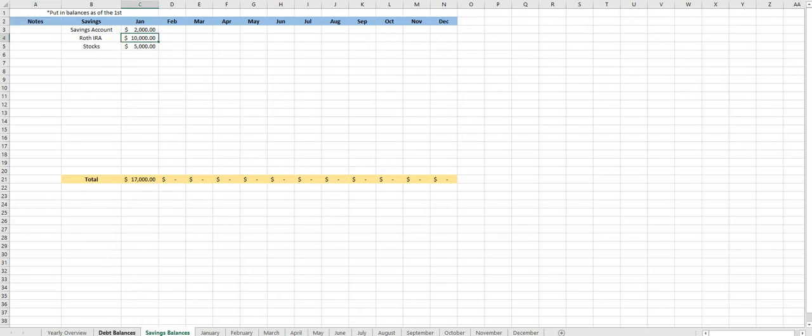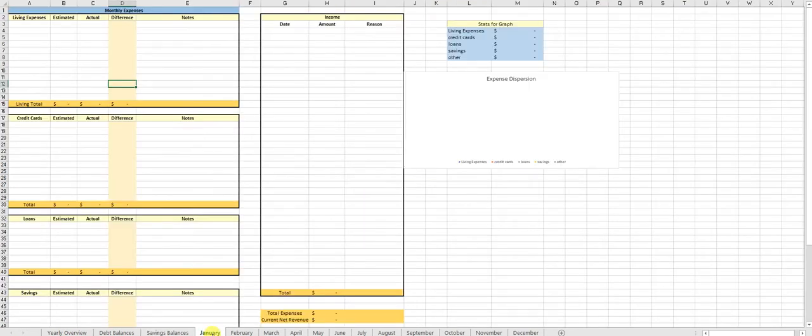So, like I said, the debt balances and the savings balances tabs are mostly for your information. You don't have to utilize them, but they're just so you can visualize where you're at as an individual or family. So let's get into the actual bread and butter of this spreadsheet here. And let's go to January. And this is where the real fun starts.